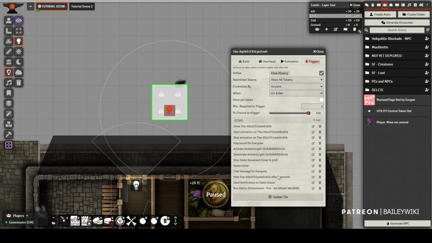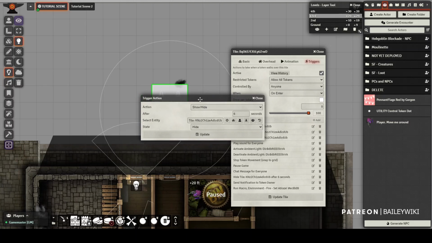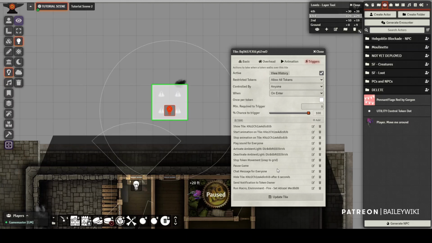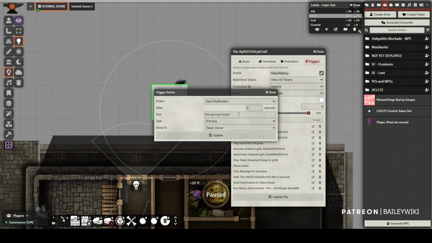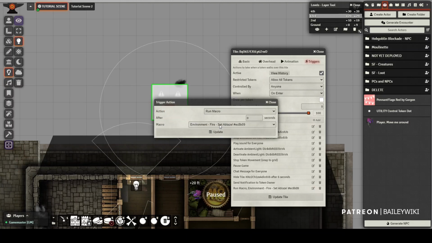Maybe I also want to have damage rolls and things like that. That's another reason why I want to pause. I'm going to then, after 6 seconds, hide that animated tile. So no matter what, the tile is then going to be hidden, so you won't see it continue to animate. I'm going to send a notification to the owner, with a warning color, that you sprung a trap, just to make sure they know that it happened. And then the very last thing I'm going to do is run a macro. Now I have a very special macro called Set Ablaze.